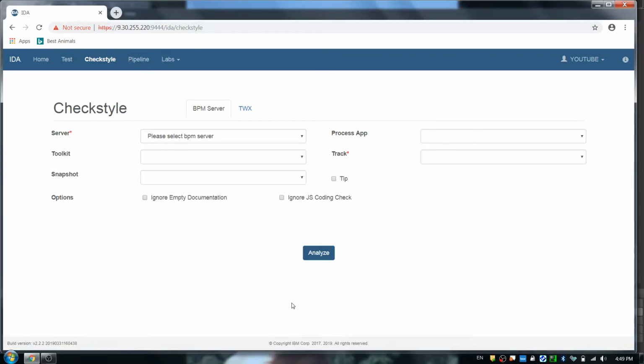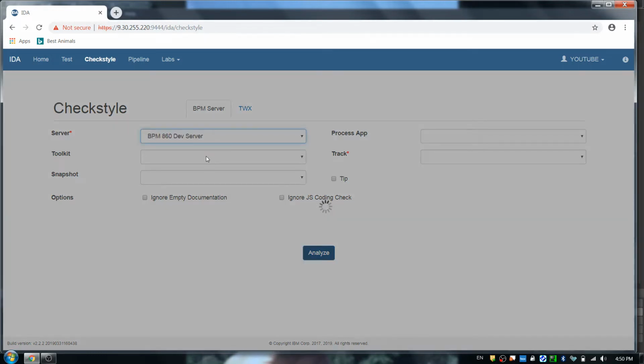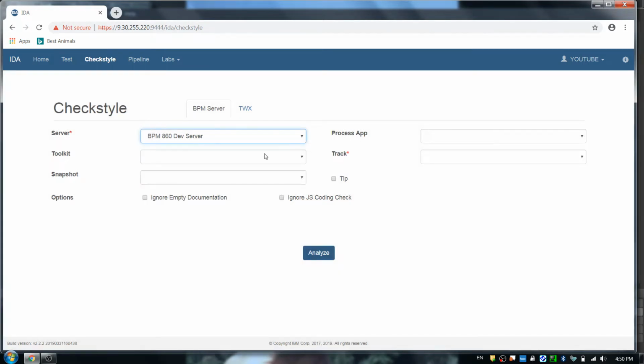In this demonstration video, we are going to show you the check style component. First, let's select the server. Here, only the servers of the process center type will be listed. Let's choose BPM 860 dev server to load all the available process apps and toolkits.